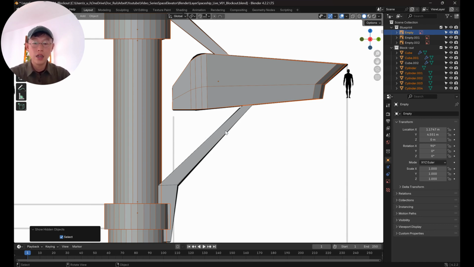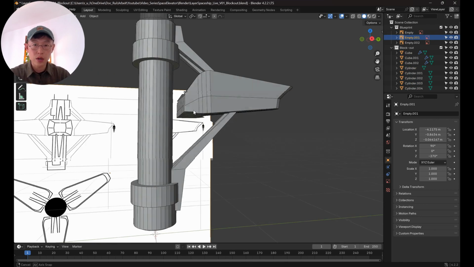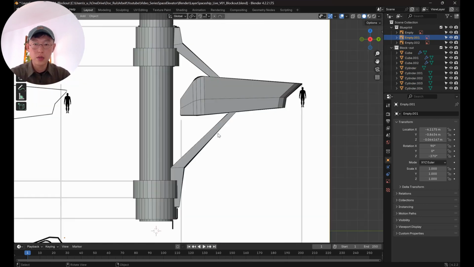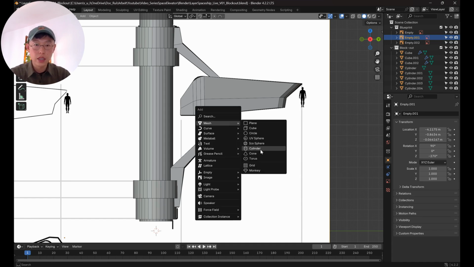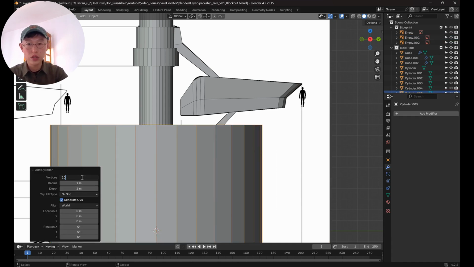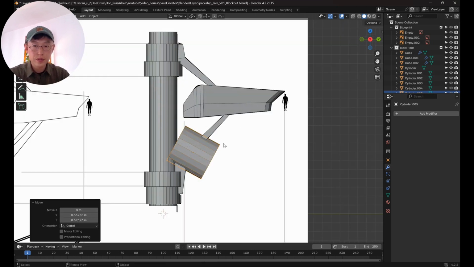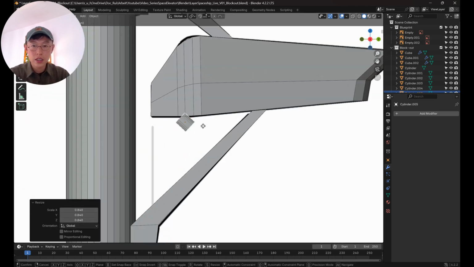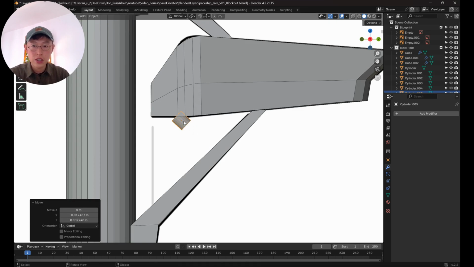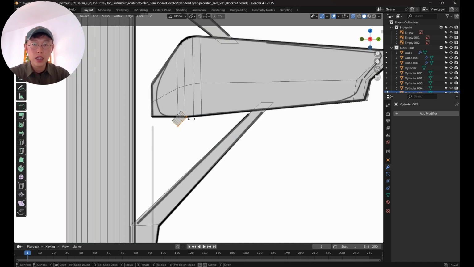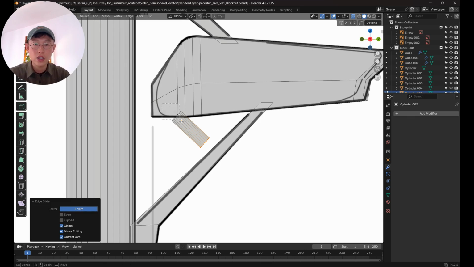So let me add one more column which connects this part better with the column. Shift A, cylinder. I want to reduce the size a little bit, scale it, something like that, which makes a connection in this direction. Double G to slide along the curve, but if we want to further extend it, you can hit Alt, so it knows the path of the edge.